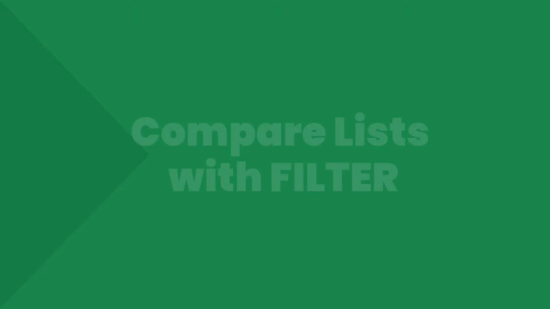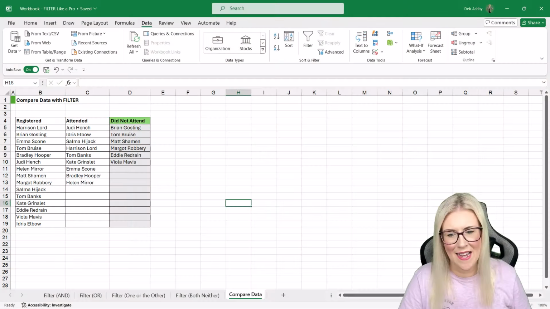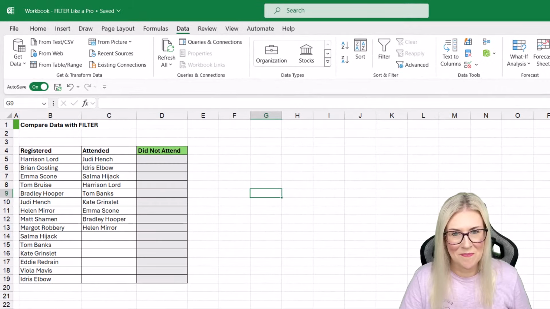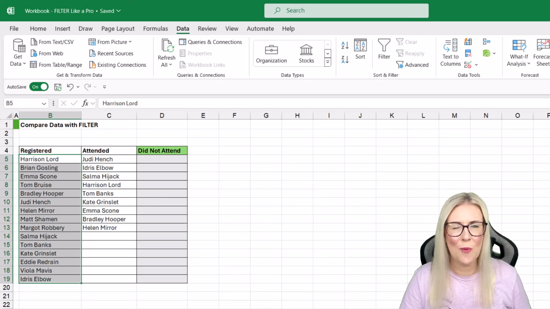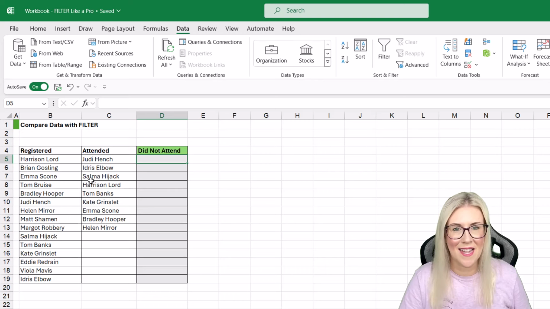Now, just to finish off, I'm going to show you something different, and that is how to use filter to compare two datasets. So let's take a look at that. Now, here we have a couple of lists of, let's say, student names. And these students in the registered column all registered for an Excel webinar. But in actual fact, these are the only people who actually turned up and attended the webinar. So what I want to do is extract a list of just the people who didn't attend so that I can send them an email.